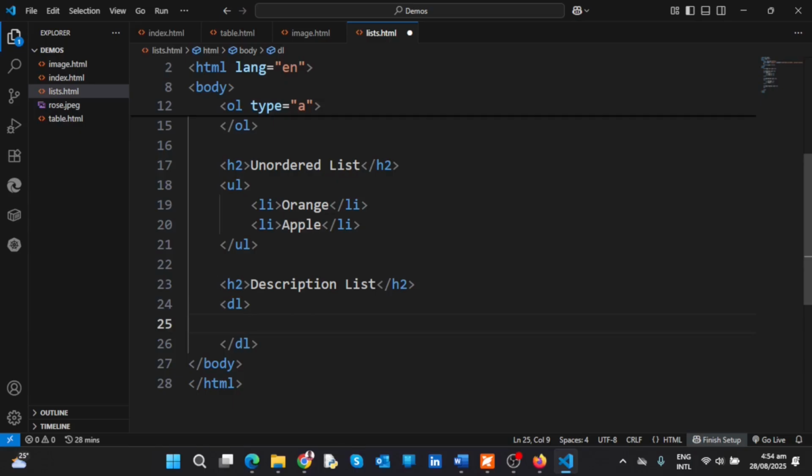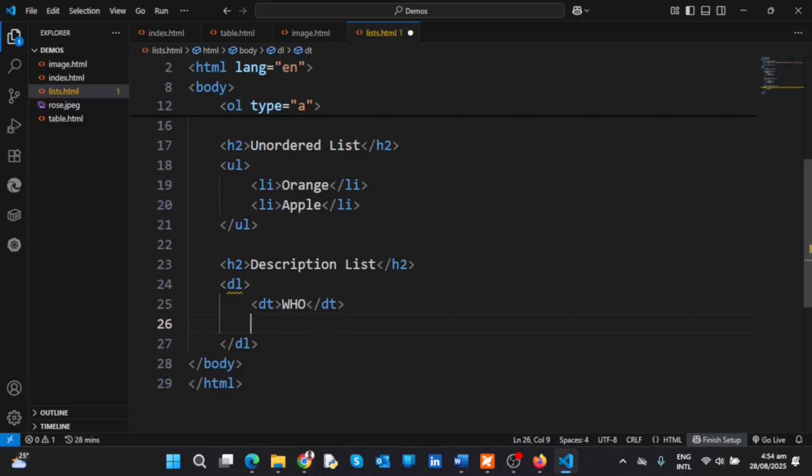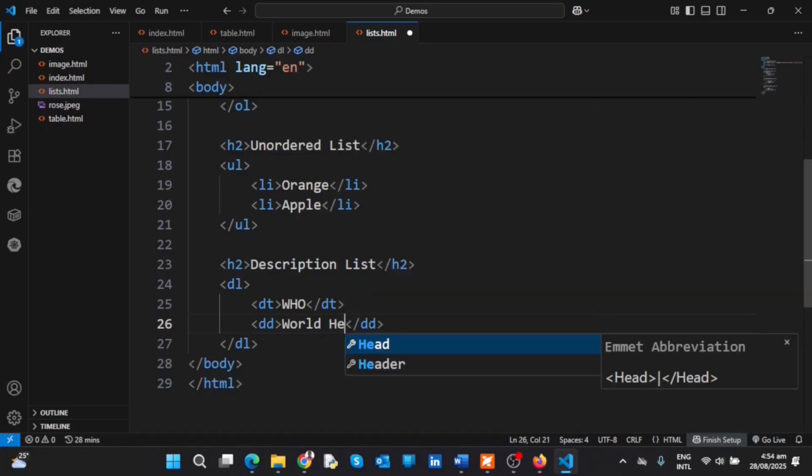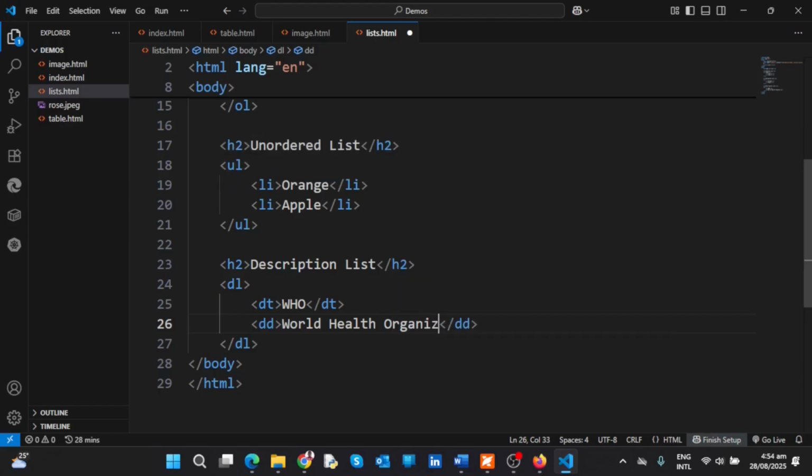So the very first one is going to be DT, that is description term. I'm going to use WHO for the sake of this lesson, and the next one is going to be DD, that is description details, and I will type the full meaning of that: World Health Organization.